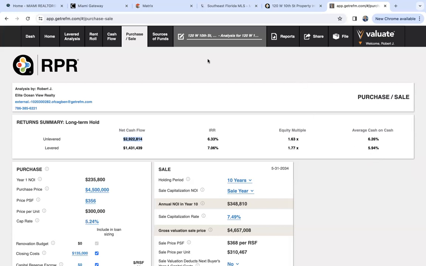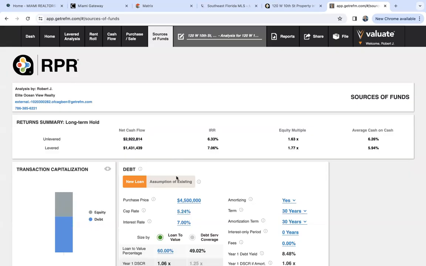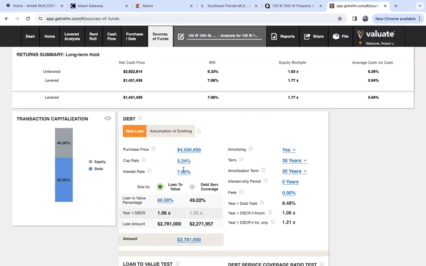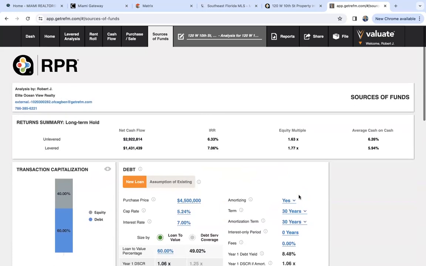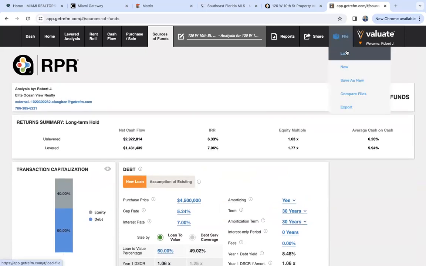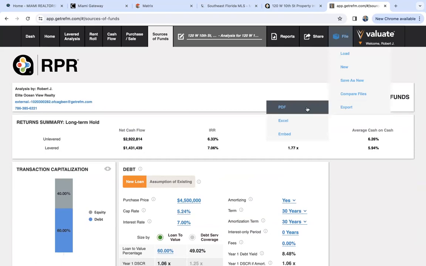Okay, you can work with the sources of funds. You can change the interest rate. You can change the percentage that you're financing. You can change your terms of financing to see the numbers work differently. You're going to go up here to where it says File, Export PDF, and you can export all of this to a PDF file to present it to your customer. You can also export it to an Excel sheet.